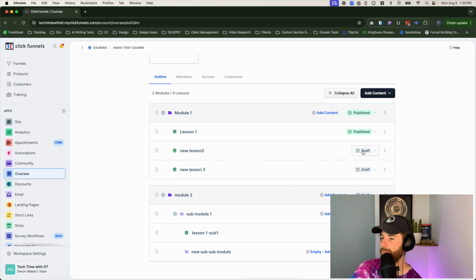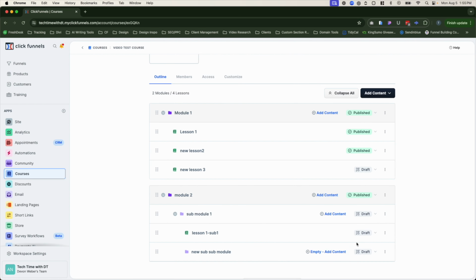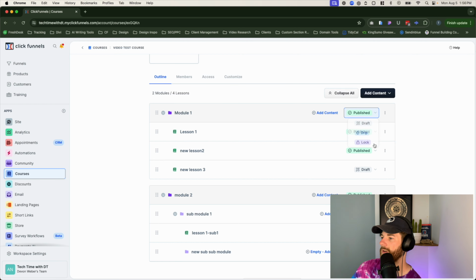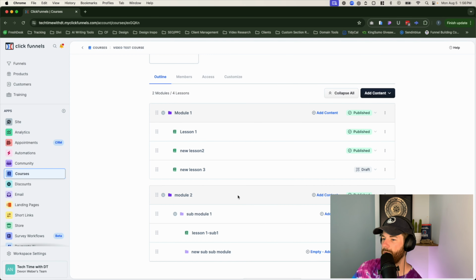Now I don't have any published lessons here. Let's go and publish another one. I can show you. Oh, sorry, I'm going to publish this guy, module number 2. Update module. Turn this on. Publish. There we go. And lock. There we go. And now, once we have something to cover up that existing module that we're trying to lock, it will allow you to select that in that dropdown.